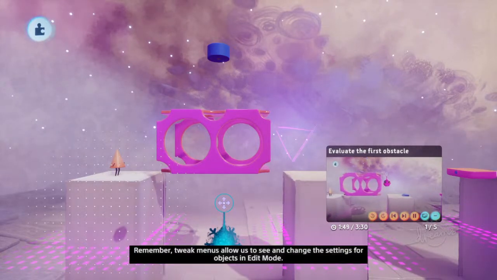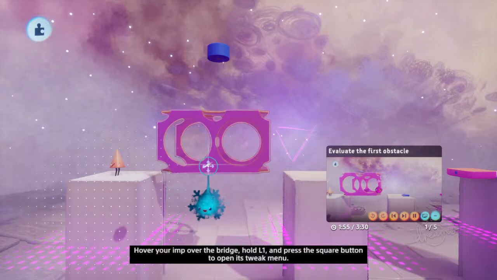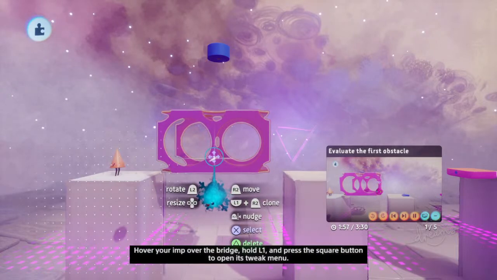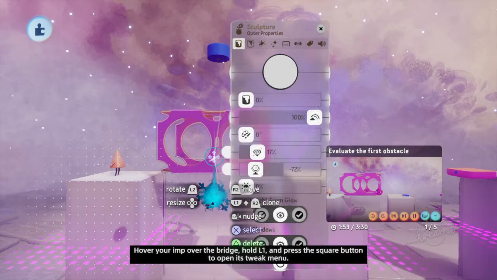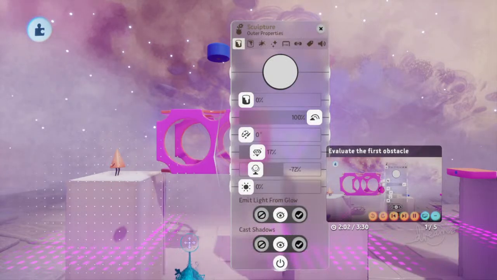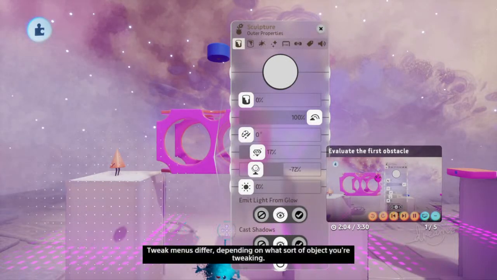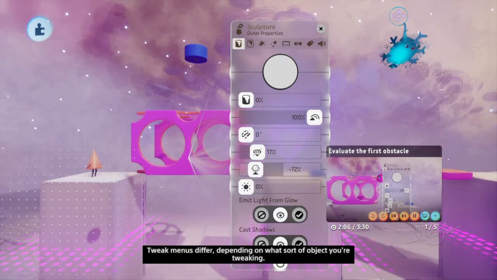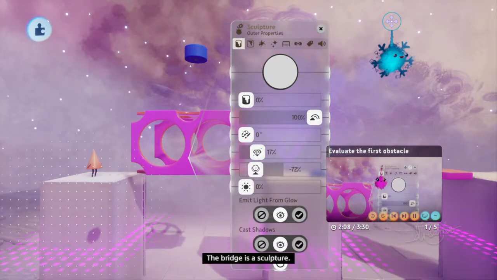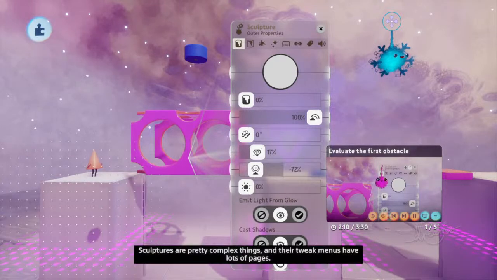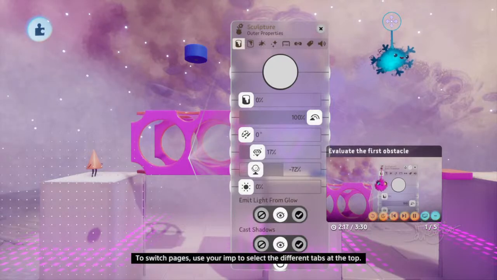Remember, tweak menus allow us to see and change the settings for objects in edit mode. Hover your imp over the bridge, hold L1, and press the square button to open its tweak menu. Tweak menus differ depending on what sort of object you're tweaking. The bridge is a sculpture. Sculptures are pretty complex things, and their tweak menus have lots of pages. To switch pages, use your imp to select the different tabs at the top.